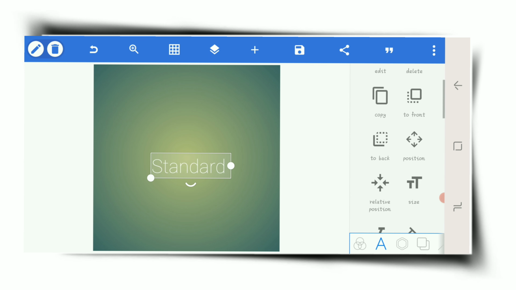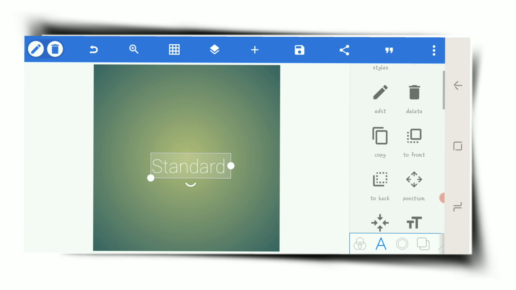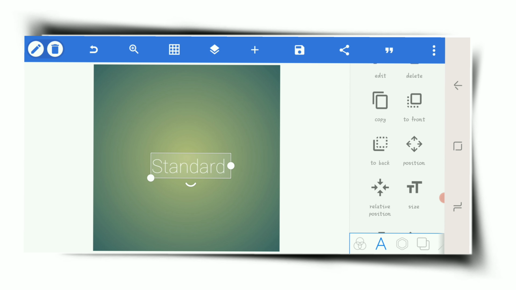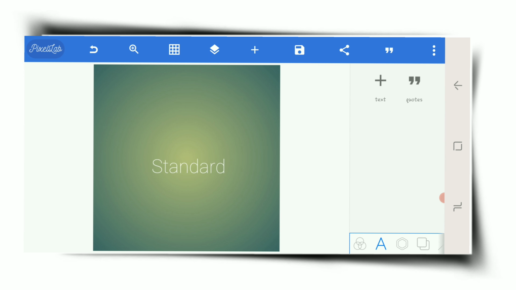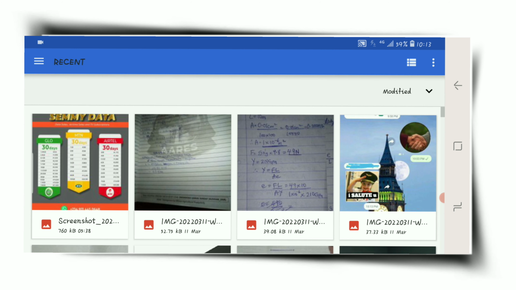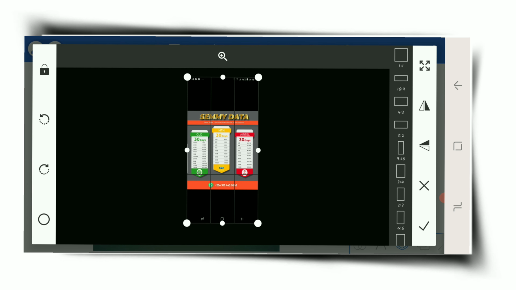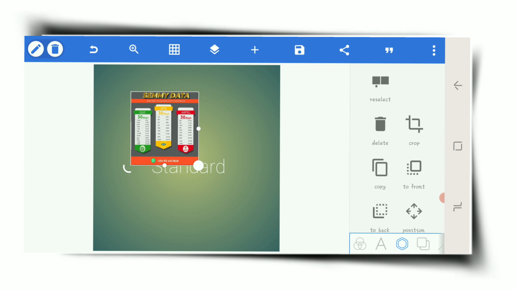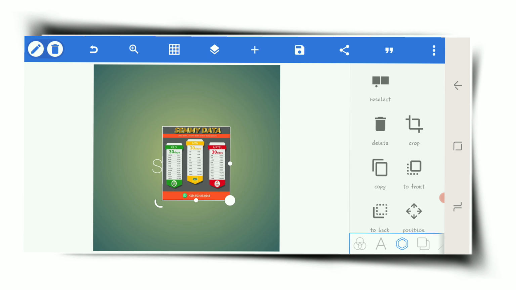And then the functions of to the front, to the back, and copy. These three functions work similarly, but they are different in some aspects. Okay, let me explain. By importing any image here, you see, I want to import this. You see, I imported this, so I've used it to cover the text.